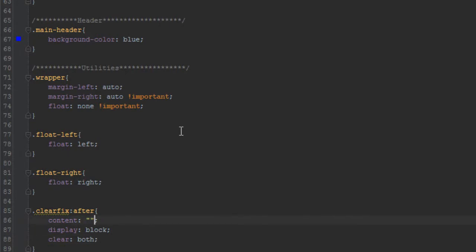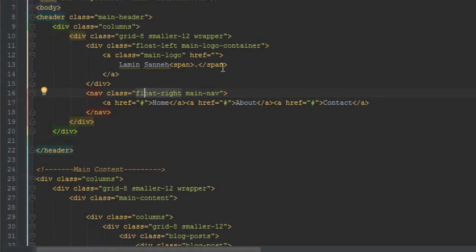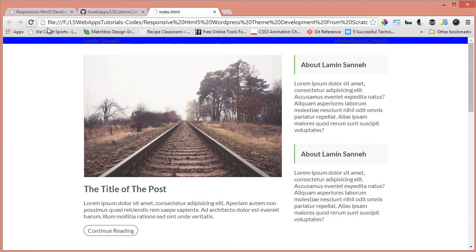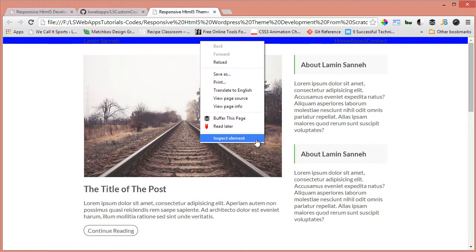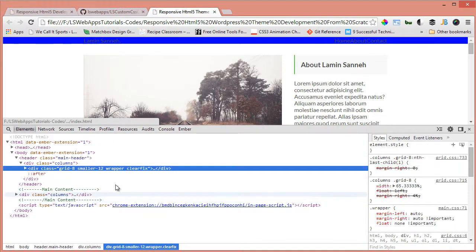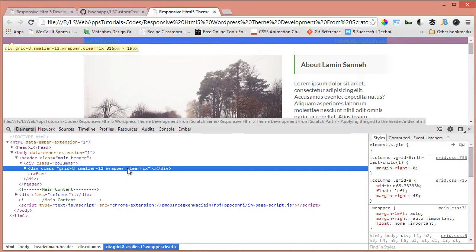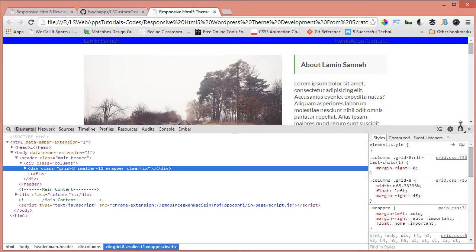Okay, and what this is doing is just taking the container for anything that you have floated and makes it not collapse. Okay, so the container for the logo and the navigation is this one here. So we'll just apply the clear fix to it, refresh. Now when we look at the container, it should not be collapsed anymore. As you can see, I'm hovering over it and it's just showing the whole block of the container.